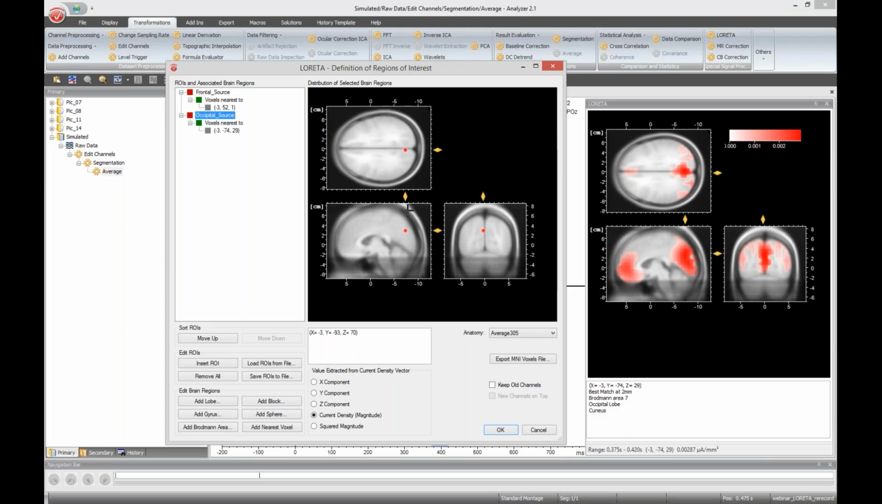In addition to allowing you to create ROIs, the LORETA transformation also allows you to estimate current density within these specified ROIs for each time point. For that, it provides you with several output options. Let me shortly go back to the slide and briefly explain these output options.